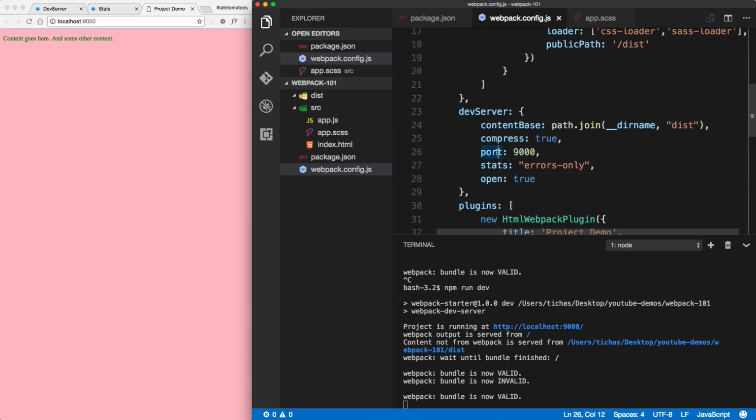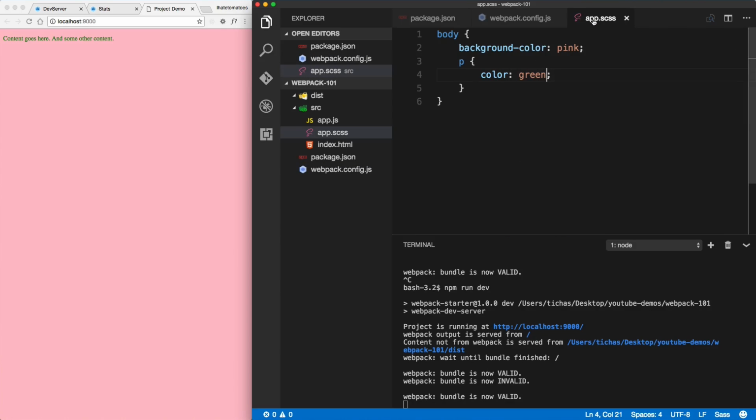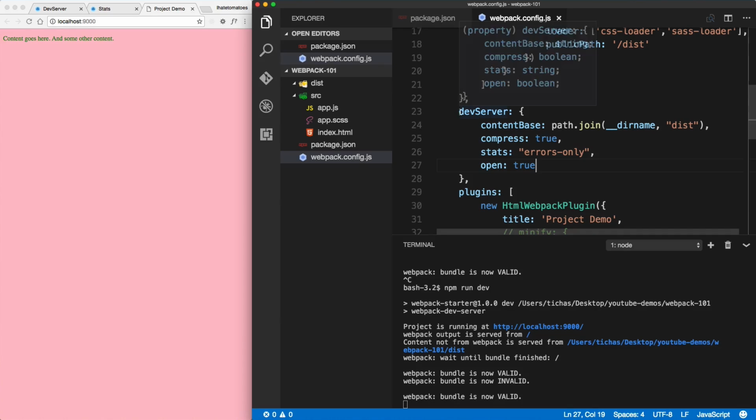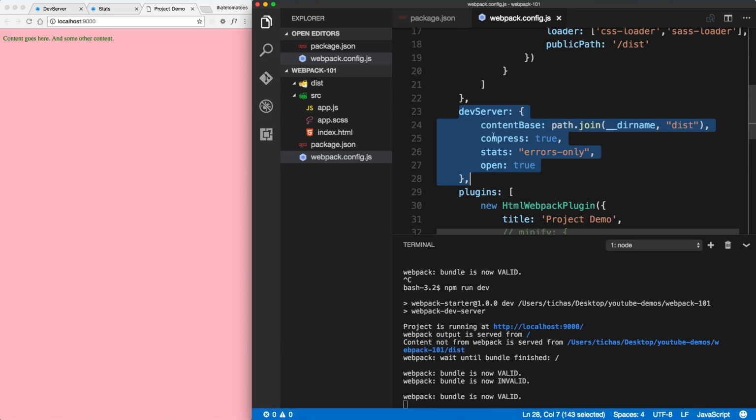Now let's remove the port and keep it the 8080 by default. And let's quickly recap what we've done in this video. We changed the dev script to point to the Webpack dev server. And then inside of the Webpack config, we've added another property which includes an object defining the Webpack dev server configuration. The first one is a content base where we're pointing to the destination or the distribution folder. Then we're compressing the files, changing the stats to errors only.